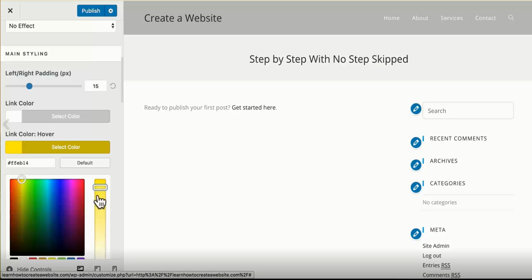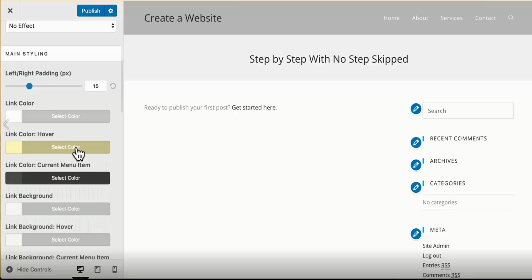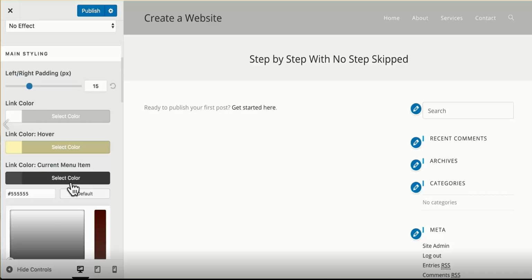So we want it to be a slight change, but not too dramatic. So I'm just going to make it a very light yellow. And right here for the hex color code, you can enter in your own number if you've copied and pasted it from somewhere else, or you want to use a very specific color. For current menu item, that is when you're on, let's say you click on the About page, and you're on the About page, the menu color can be different if you want it to be. I just want it to be white, so I'm just going to make it white.